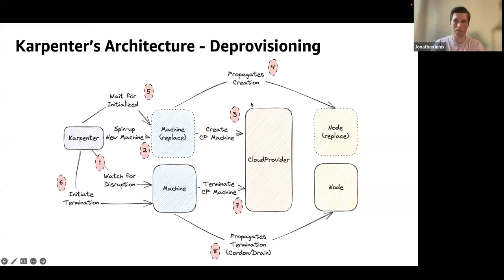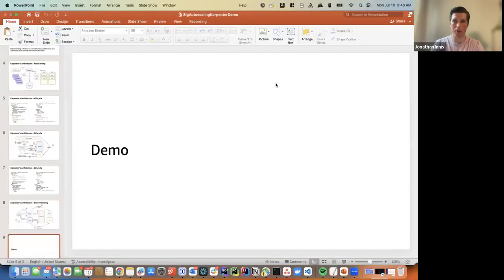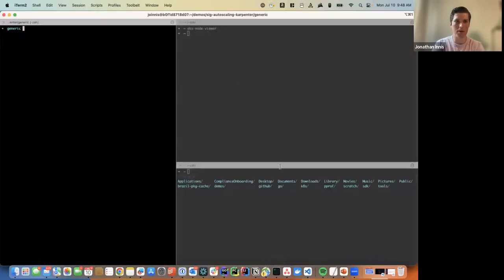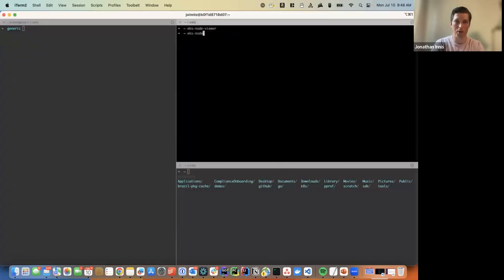Yep. So that's effectively the three mechanisms, I guess, at a high level that we operate with in Karpenter. So I'll briefly show a demo of what this looks like on a cluster.